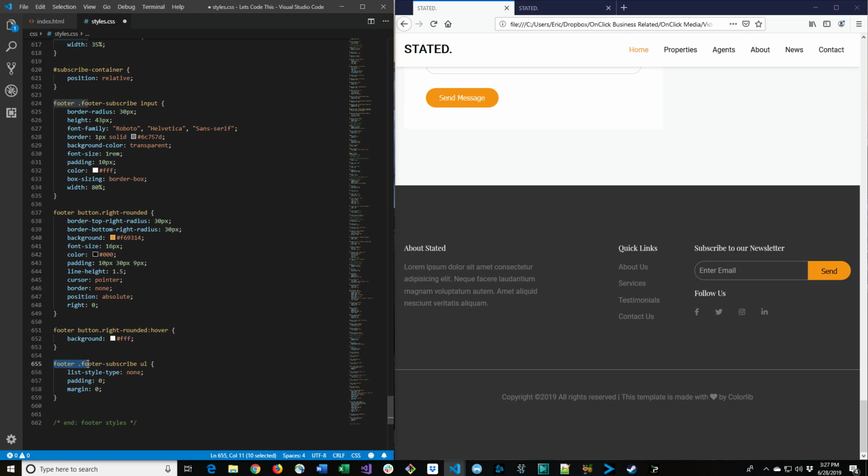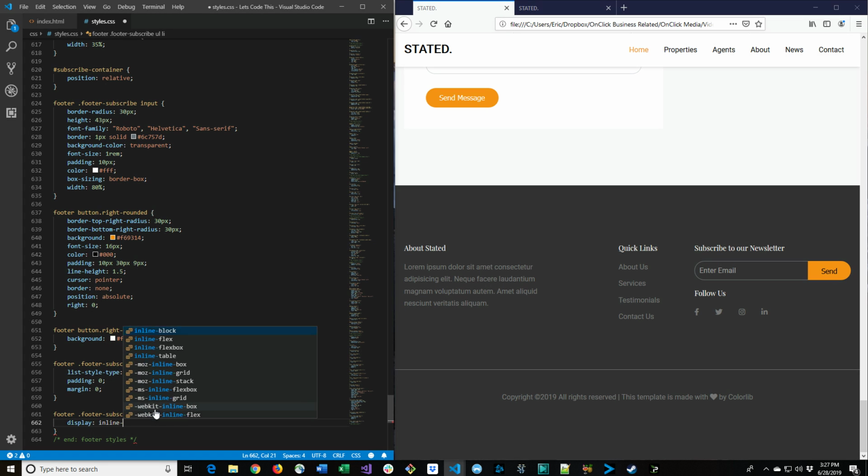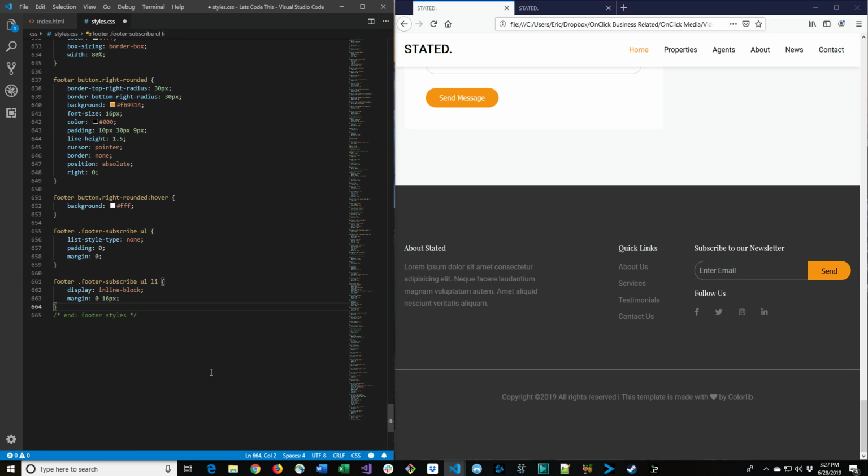Next, I'll just copy this because we need to grab the LIs and then the A's inside of those. So copy that, ul li, display inline-block so that they sit next to each other horizontally, and then margin 0 on the top and bottom and 16 pixels on the right and the left to space them out from one another horizontally. And then next, let's grab the li first-child only and set the margin-left to 0.